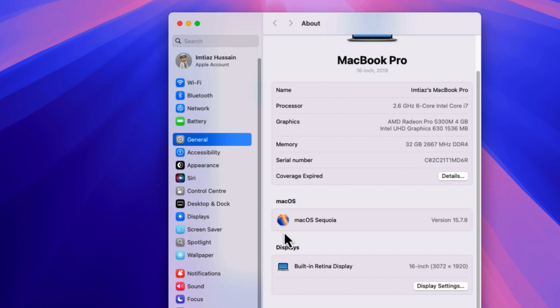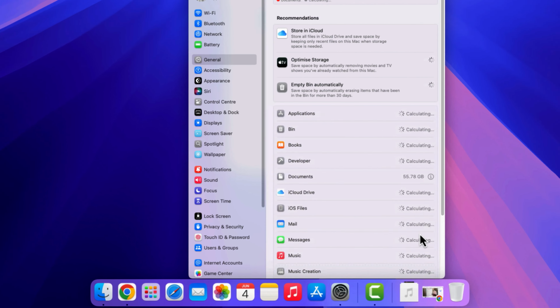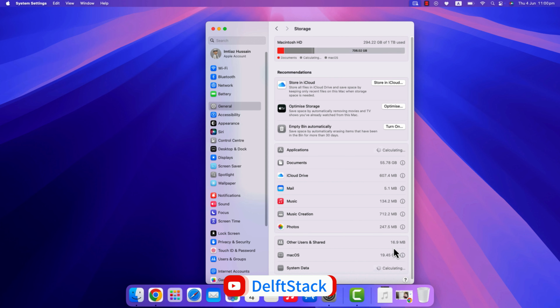This will open the settings panel on the screen where you can see the storage section at the bottom. Here you can see the available storage and the free space as well. To check more details, click on Storage Settings and it will open the storage page. This settings page may take a couple of moments to complete loading.